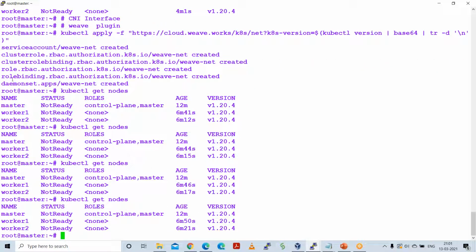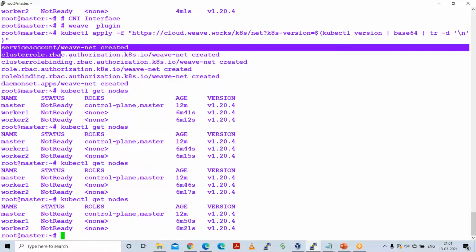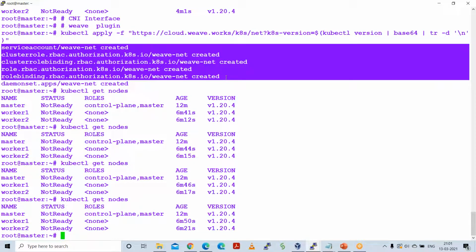So what happens, Ramesh, when I deploy? So you are using Weave Works, right? Instead of that, we can use Calico, other CNIs also. You can use that also. You can use Calico, you can use Flannel, you can use Weave. Plenty of CNI interfaces are there. Okay, thank you.